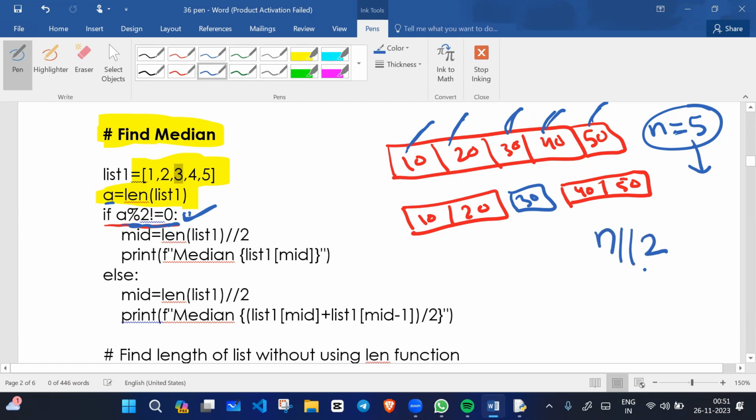So this is integer division. What would be the answer? 2 only. So 2 indicates the middle value. This is the index number. We are saying that at index number 2, we get the middle value.